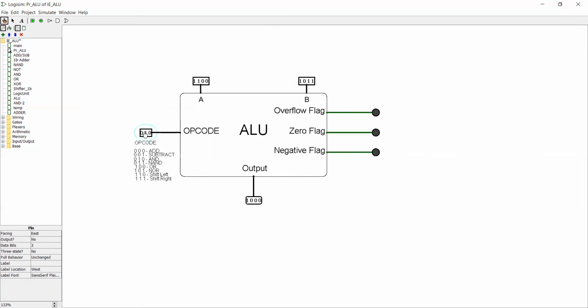For AND, NAND, NOR, and shift left. Shift left works only on the A input, and this is shift right.